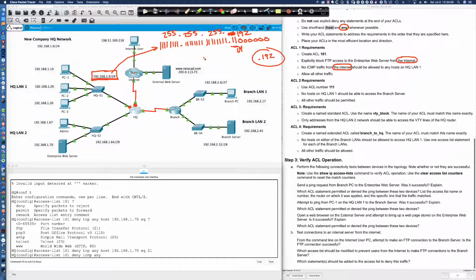Well, how do I get the wildcard mask? Simply, you subtract the subnet mask, 255.255.255.192, from all 255s. 255 minus 255 is 0, so we'll say 0.0.0. And if I have 255 and I take away 192, I'm going to end up with 63. So here is my wildcard mask, 0.0.0.63.